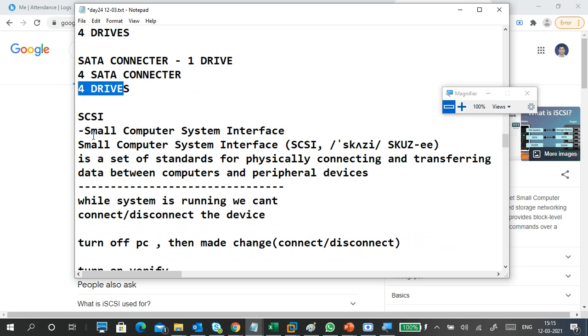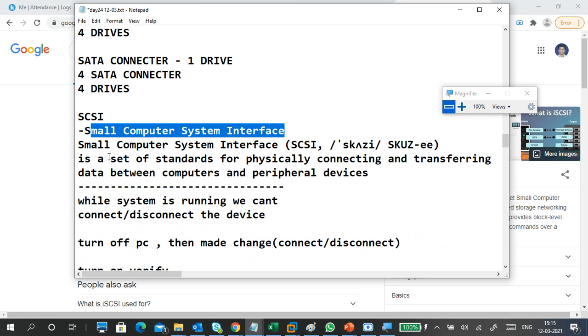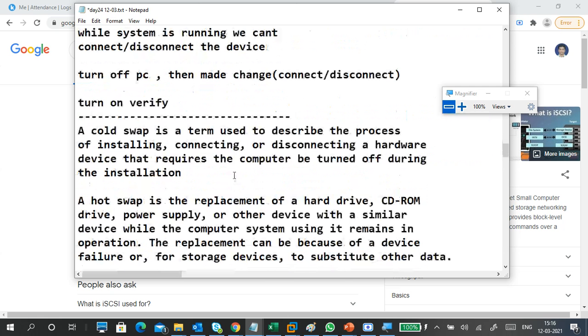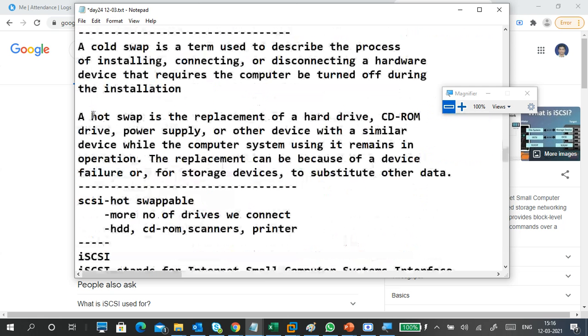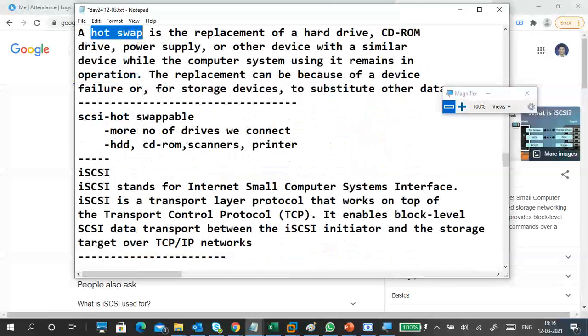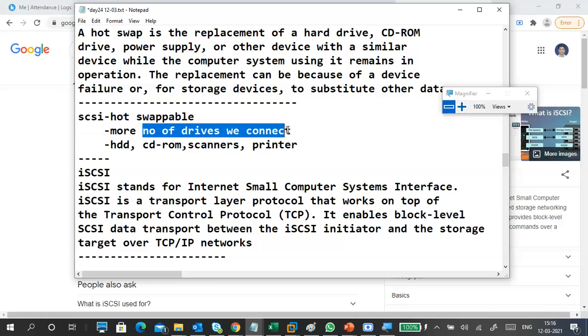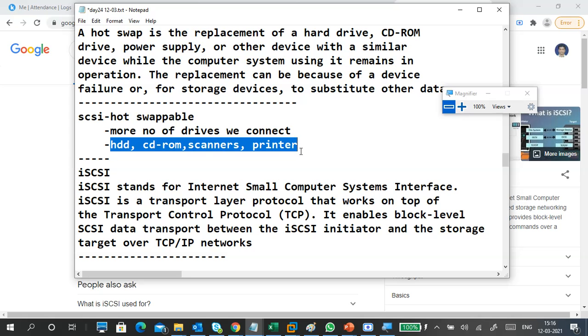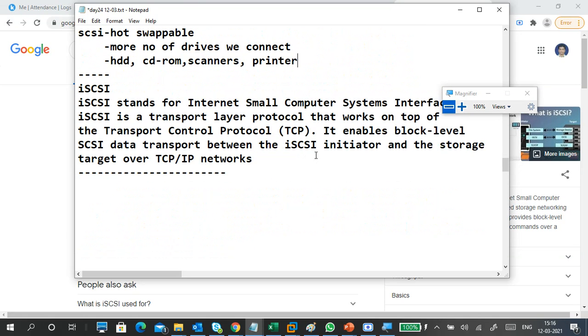But SCSI is the Small Computer System Interface. It is a set of standards where we can connect multiple devices, both hard disks and other things. SCSI is hot swappable: while the device is running, we can connect and disconnect devices. How many devices we can connect depends upon the SCSI adapter. Hard disks, CD-ROMs, scanners, printers, different SCSI devices we can connect.